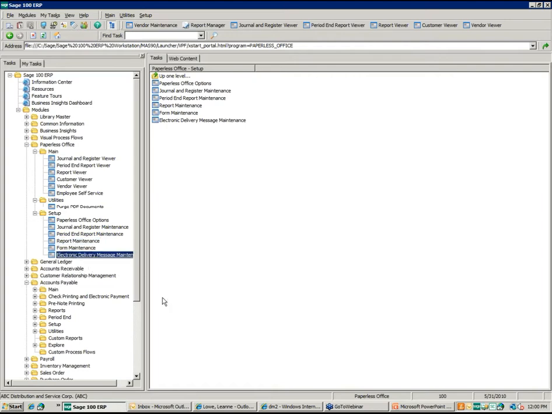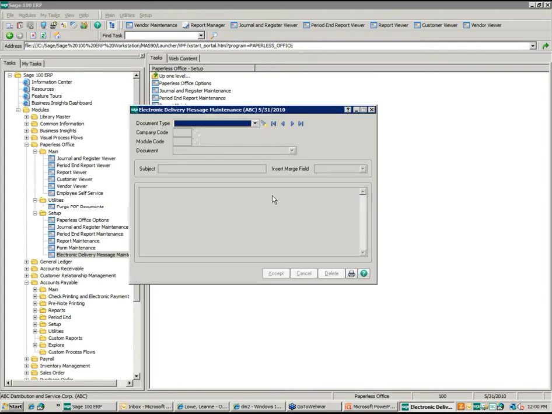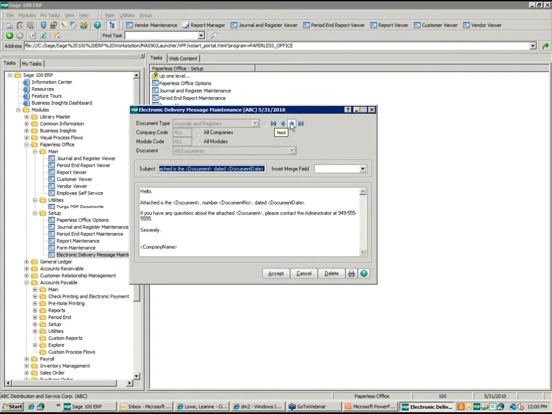One last thing I was going to show you is the electronic delivery message maintenance. So you have the ability to set up these templates for how the email is going to look when you send it to your customers or vendors. Even for your internal documents, say you want to email a set of sales journals to a department manager, you can specify exactly what the body of the email is going to look like.